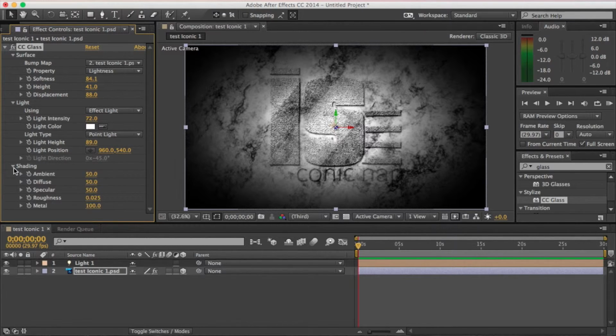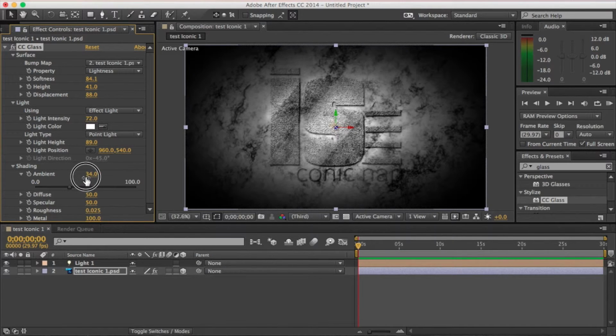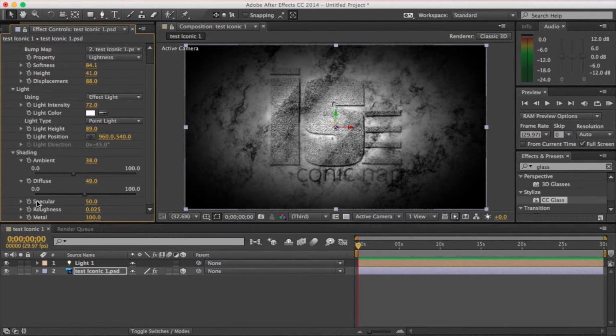The next thing you're going to do is go to shading. This is where you get the cool effects for Adobe After Effects. You can make this however you want, just like I said before. With the ambience, I'm going to bring mine to about 38. With the diffuse, I'm going to bring it to about 49, just a little bit down. And the specular is basically making it look a little bit wet. I'm going to bring the specular to about 54.